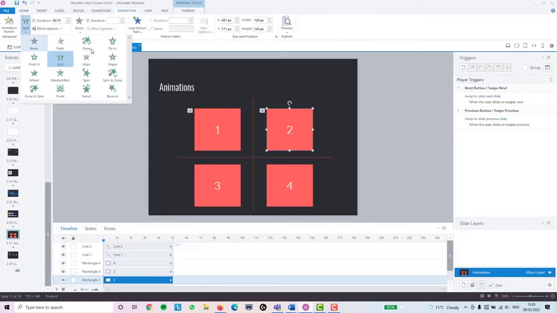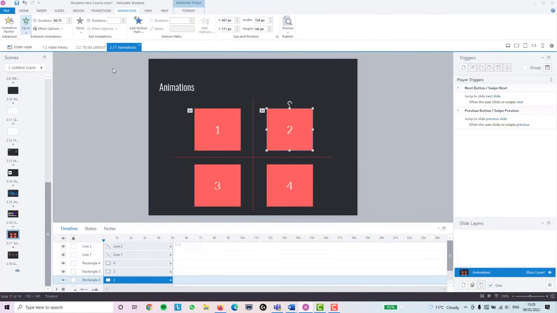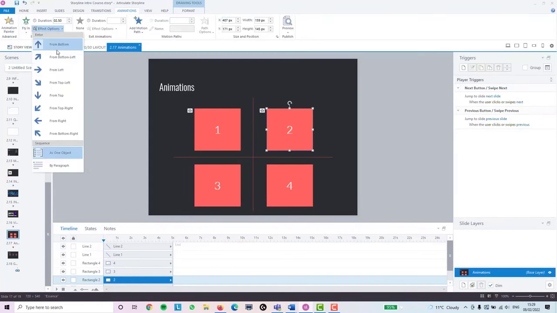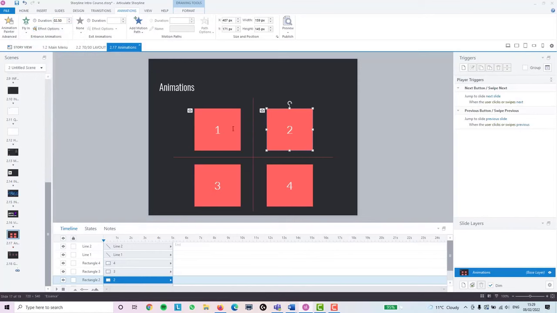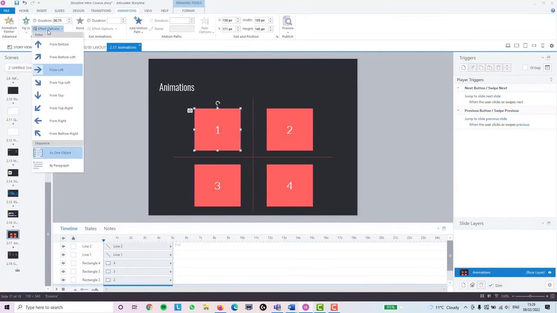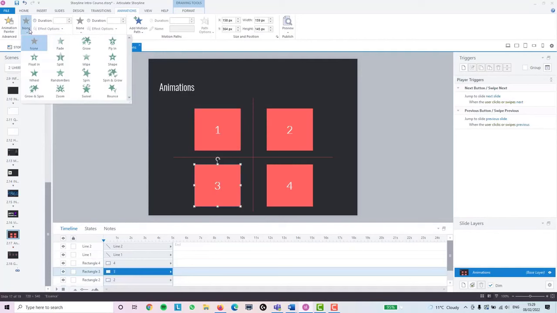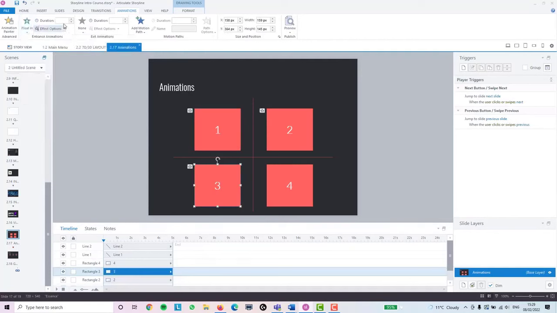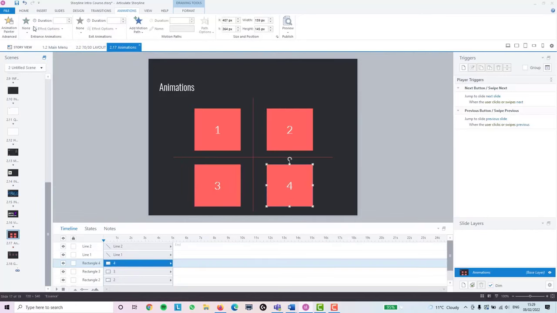So let's change some of these again. So I'll do a fly in. I'm going to make the fly in last for 2.5 seconds and it'll fly in from the right. So we've got this fly in lasting for just under a second and it's flying in from the left. We'll give this one here a float in. A floating in only gives me up or down. So we'll say it's floating up. And then this one here, we'll leave it as it is.